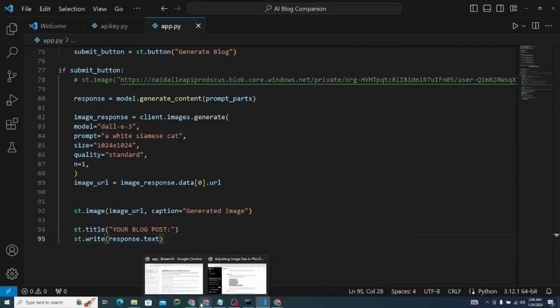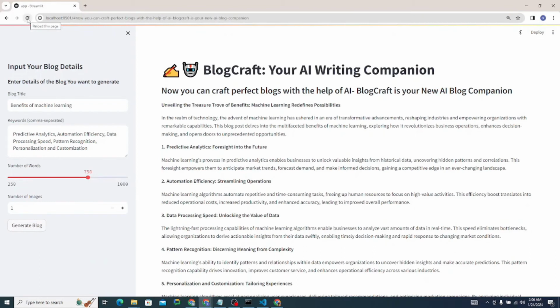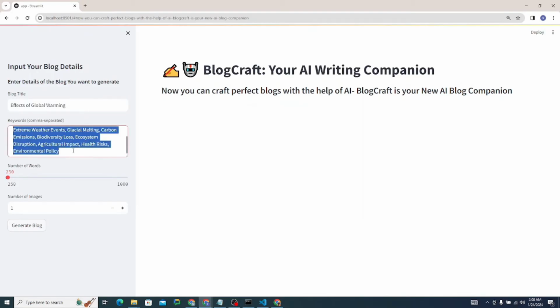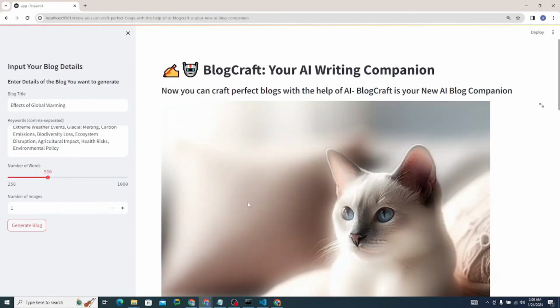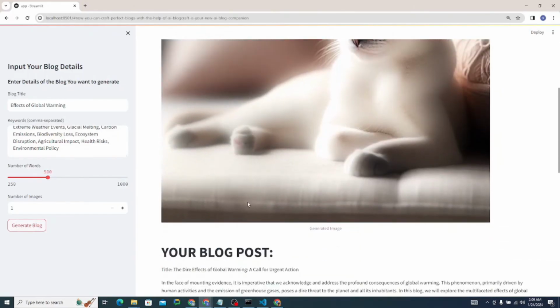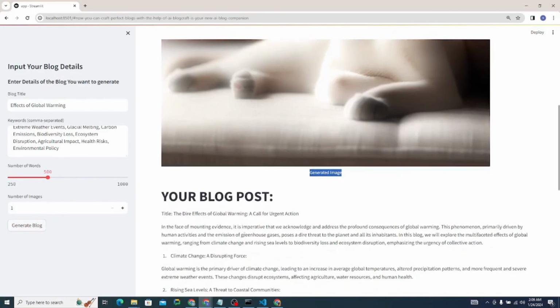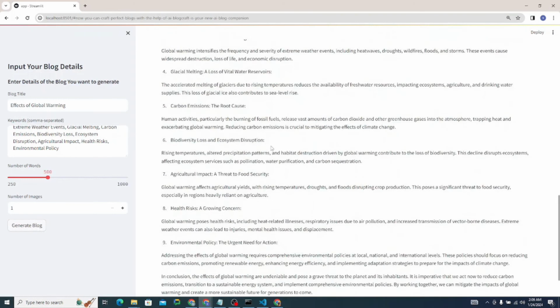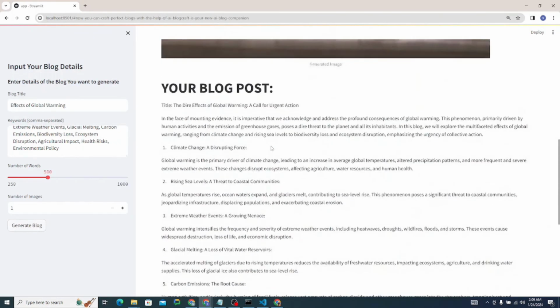All right, now let's try to run this application to see how the image looks on the screen with our blog. Here is my blog title, effects of global warming, and here are my keywords. Suppose I want to generate a 500 words article. If I click on generate blog, you can see that it's running. So here you can see the beautiful image. This is how our image will look on the screen. It says generated image, and here is the title of the blog, and here is actually our blog. You can see right over here. It's looking really nice.